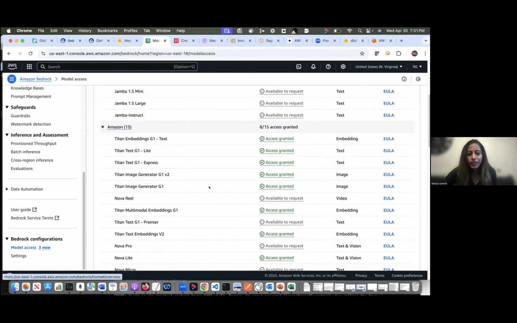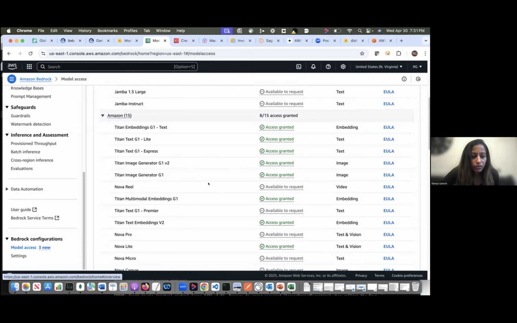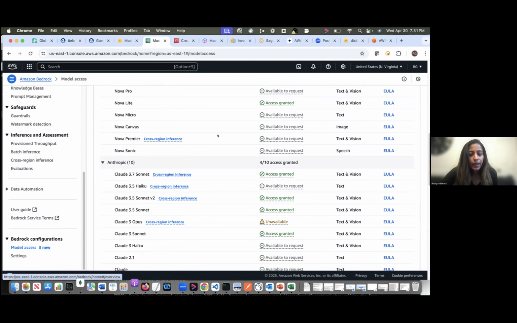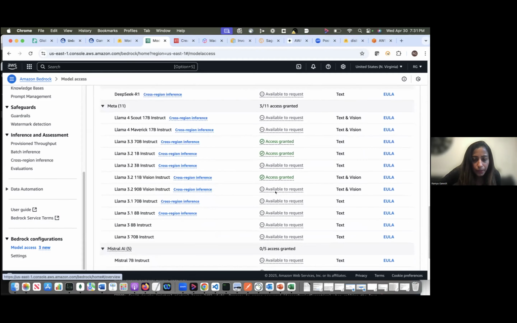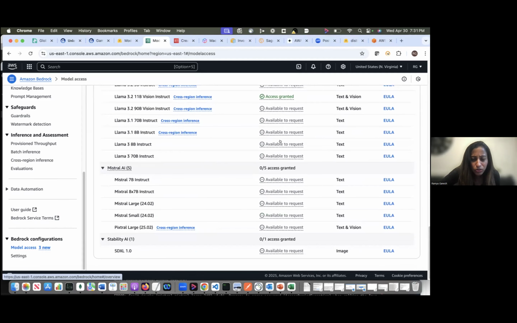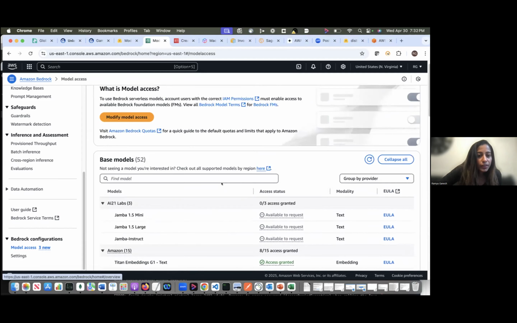And it is free. There are no charges for requesting access. And if you see over here in the second column, available to request, anywhere where you see available to request, those are available for you. It's free and you can request it. And once you click on that, it will take like 5 minutes for the model to be available. So do make a note of that. There are many models available to request. Well, I've not added them, but yes. Okay, so that's one thing to note.